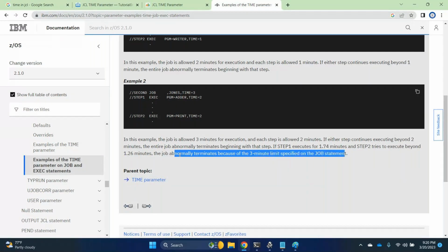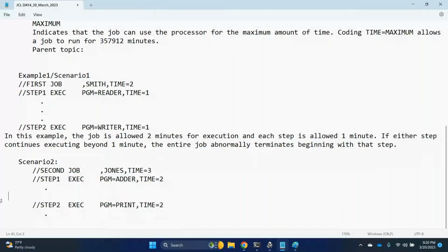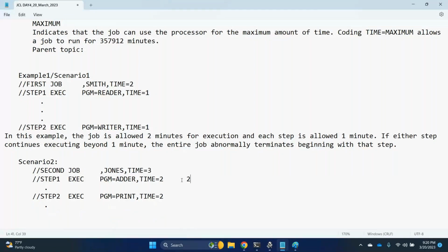So I'll take an example here and explain. Consider that this took 2 minutes. Whatever they have given, it took as it is. But for executing this one, 1.5 minutes it took. So it has crossed 3 minutes.